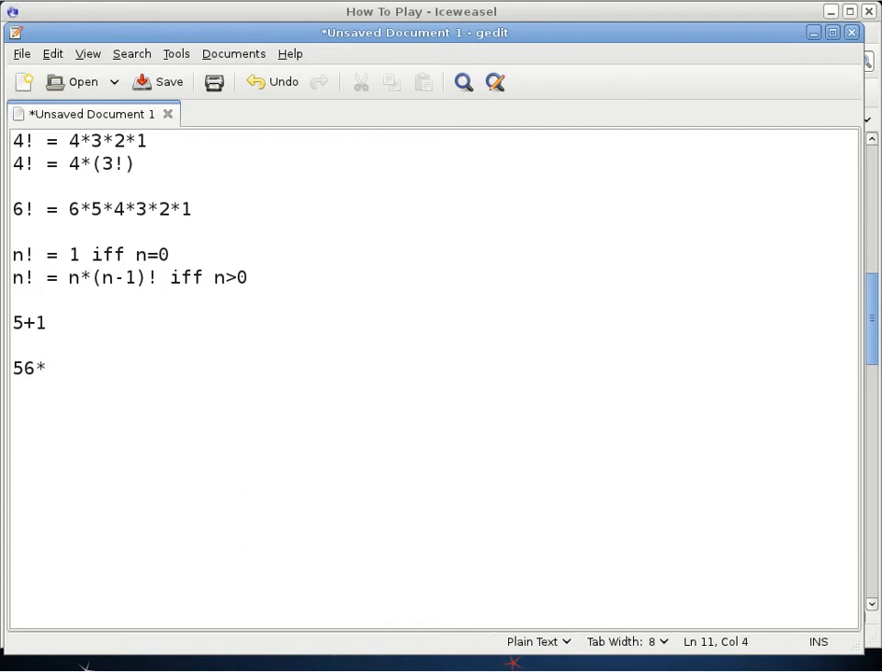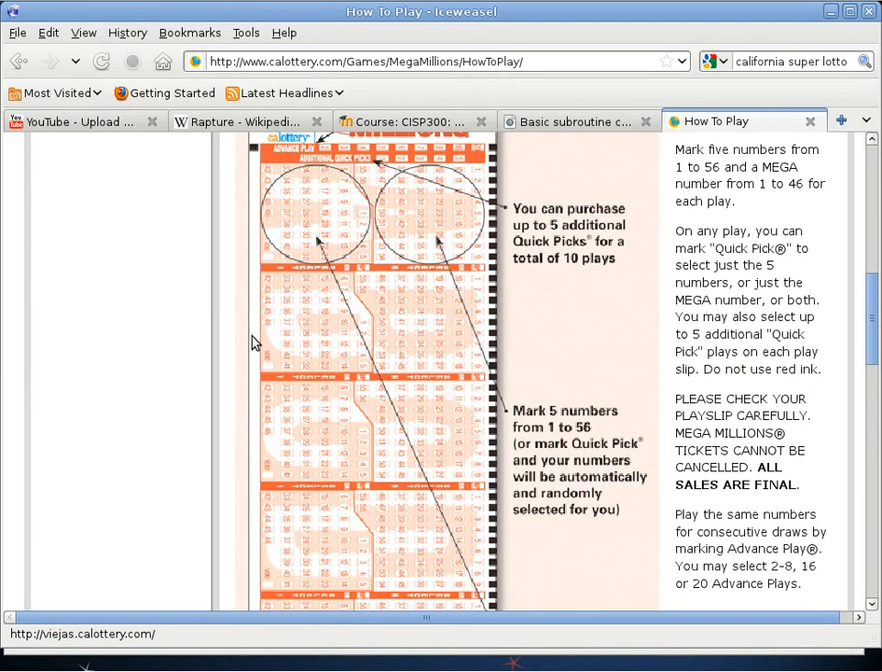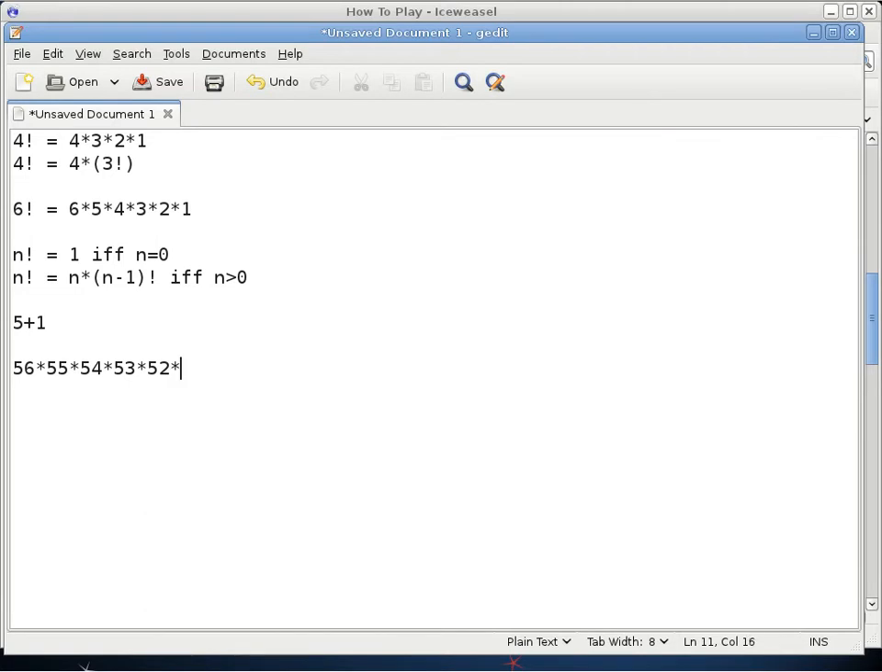But once we pick a number, the second one doesn't have 56 choices anymore. We only have 55. And then we have 54, and then we have 53, and then we have 52. Those are the first 5 numbers. Okay, and then we have the last number, which is 1 to 46. That one has exactly 46 choices.